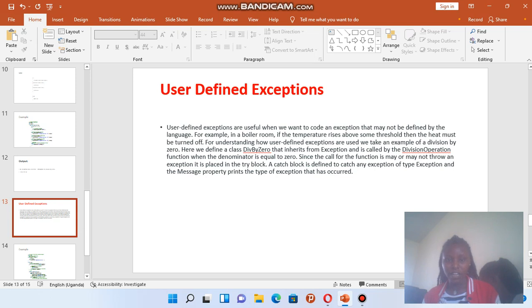User-defined exceptions are useful when we want to code an exception that may not be defined by the language. For example, in a boiler room, if the temperature rises above some threshold, then the heat must be turned off. To understand how user-defined exceptions are used, we take an example of division by zero. Here we define a class DivByZero that inherits from Exception and is called by the division operation function when the denominator is equal to 0.